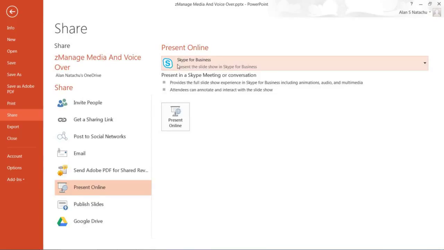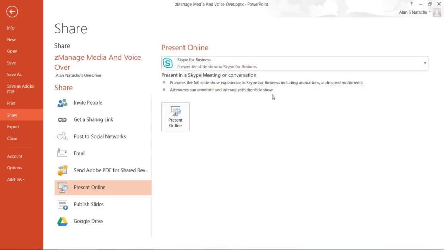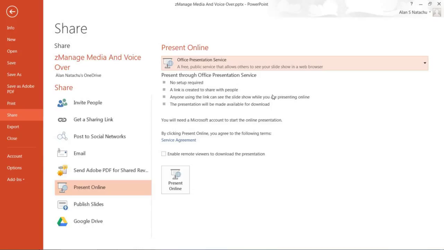Now I have this option for Skype for Business showing up. If you don't have that program loaded on your machine, you can select Office Presentation Service. It's a free public service that allows you to share the slideshow with a URL.